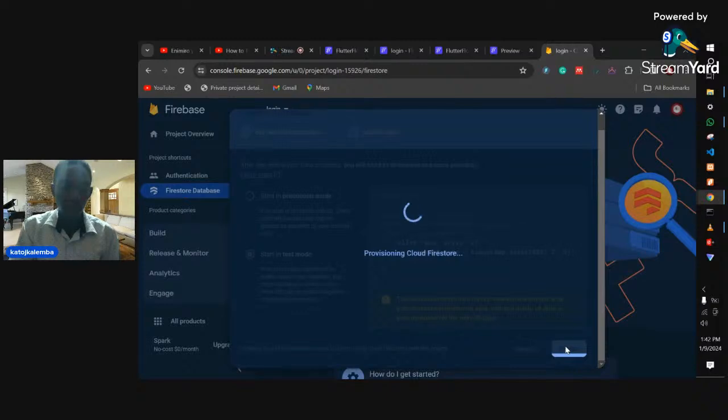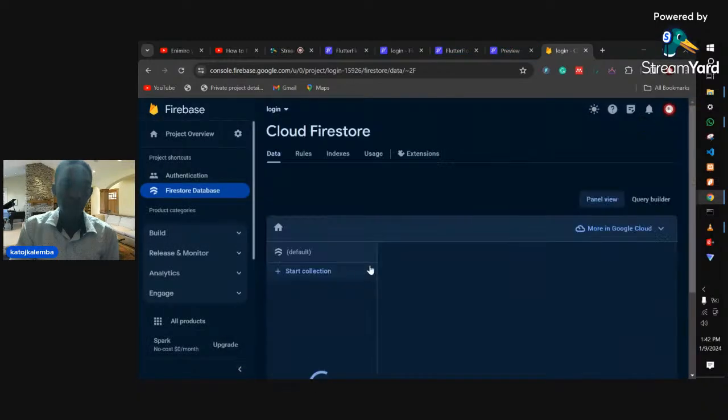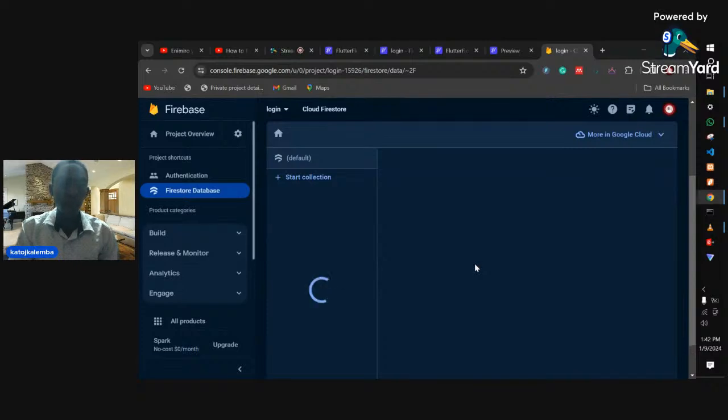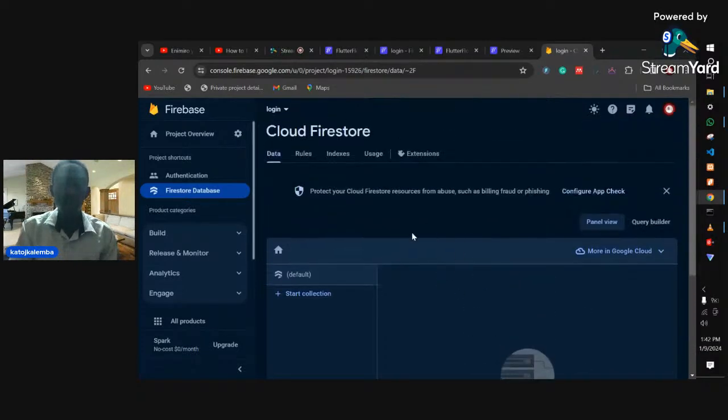Then you enable provisioning. It's going to load. So here, yeah, it is done. So now this is where our data is going to be stored. When you create an account, those fields will be stored here.